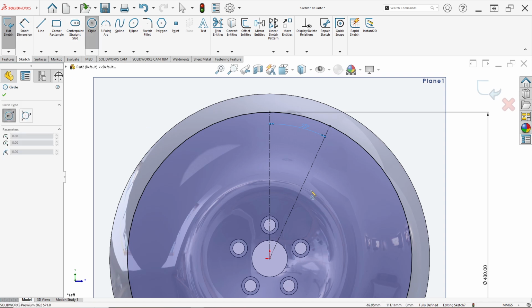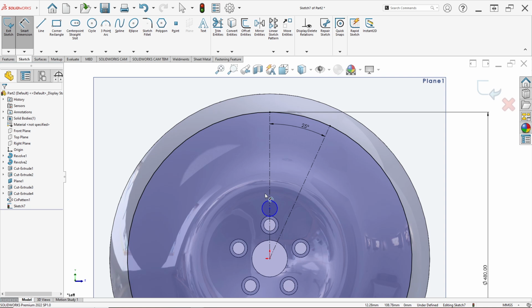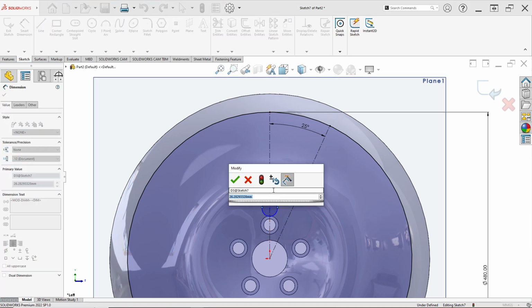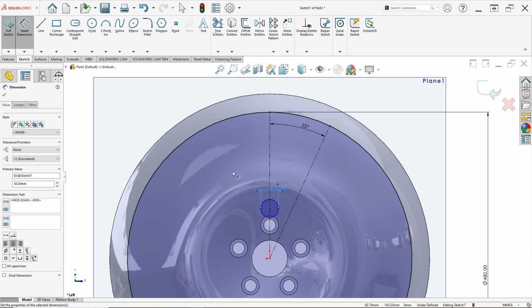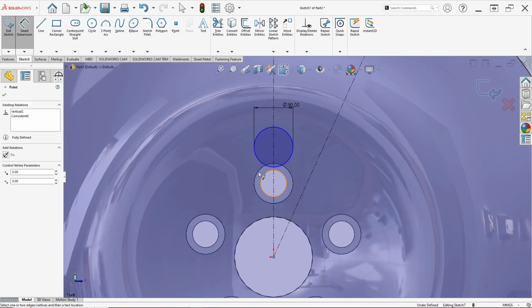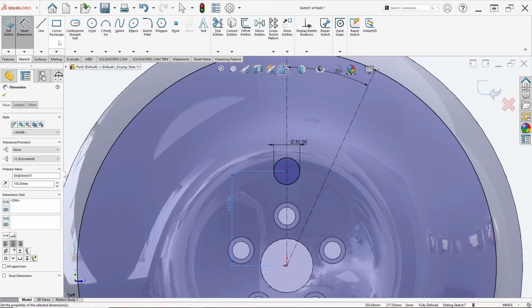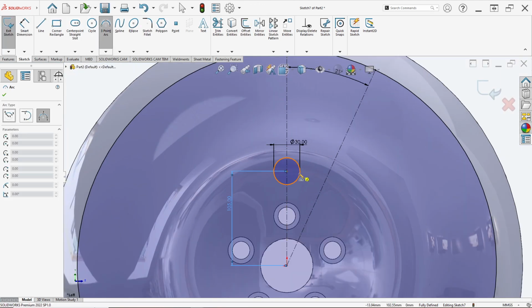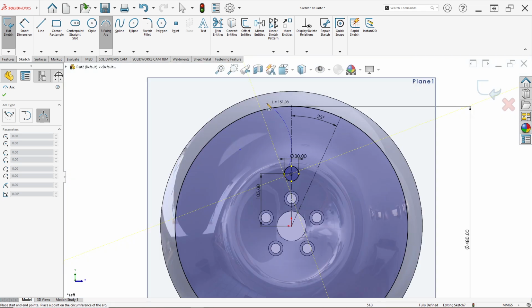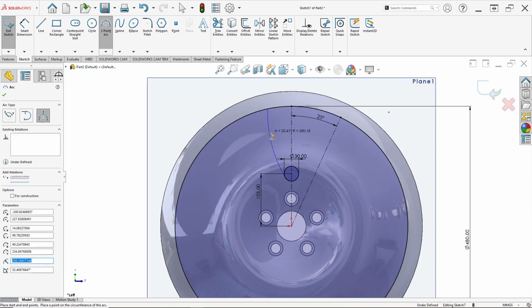and draw circle here. Diameter in here is 30 millimeter, and for distance here, this point to this point I set in 105 millimeter, and draw 3-point arc, this circle to this circle in here.